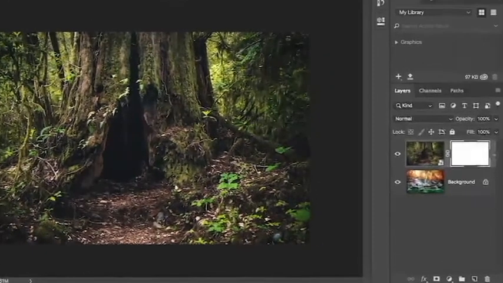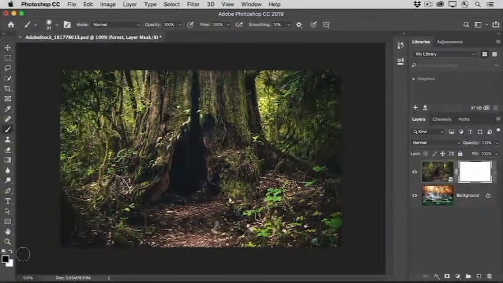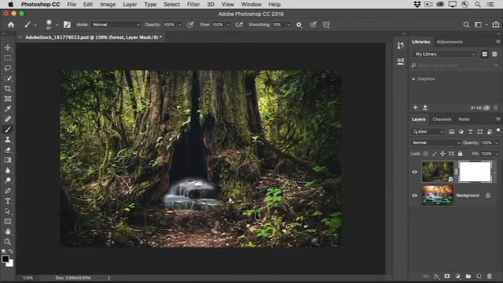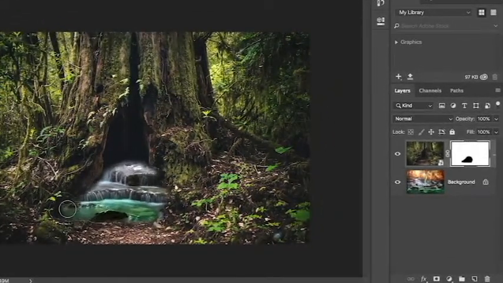In the Layers panel, double check that there's a white border around the layer mask thumbnail, and if there's not, click on the layer mask thumbnail to make it active. And now comes the fun part. Go into the image and start painting near the hollow of the tree. As you do, you're adding black paint to the layer mask, and that black is hiding the forest scene to reveal the waterfall below. If you take a look at the layer mask thumbnail, you'll see where you painted with black.